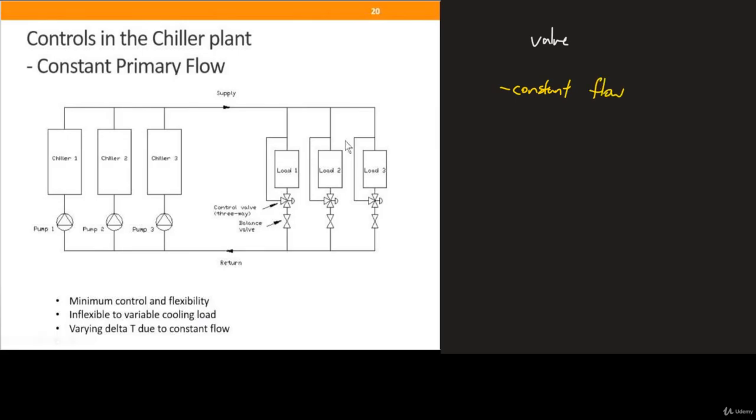Okay, so the advantage of using this kind of setup is the control is very basic. It's just either start or stop. There's no playing around with the flow rate and things like that. But of course there are a lot of disadvantages, such as it's very inflexible. Let's say your cooling load is always changing, then you are not able to change the flow rate to meet the changing cooling load. So nowadays it's not very common to find constant primary flow anymore.